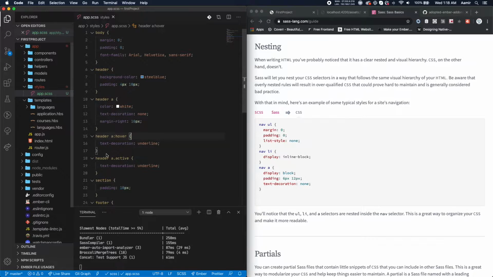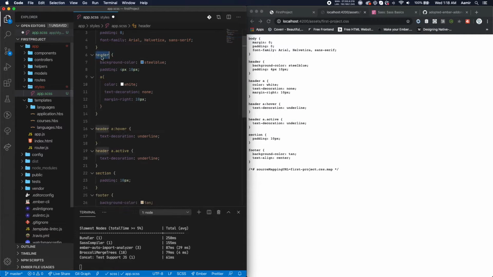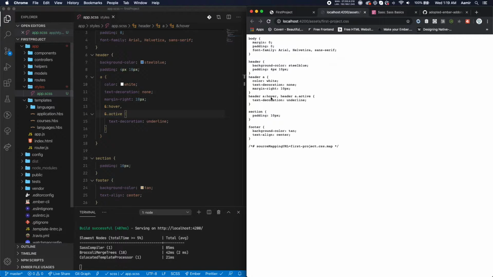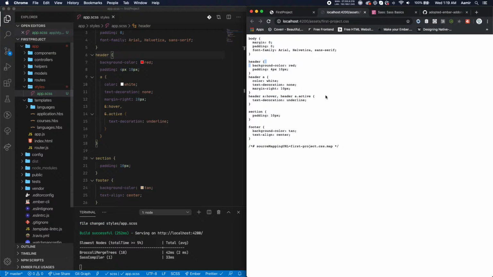Let me change the current header into Sass based. Now if I refresh, I can see that it did update something. Let me just quickly change the color to red. And okay, so it's working fine.